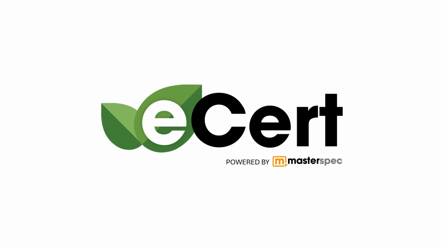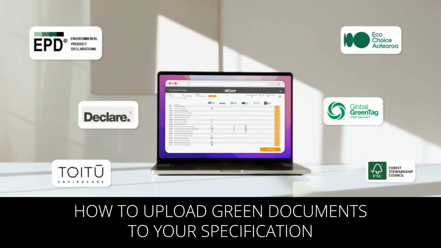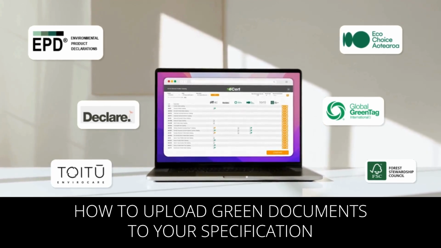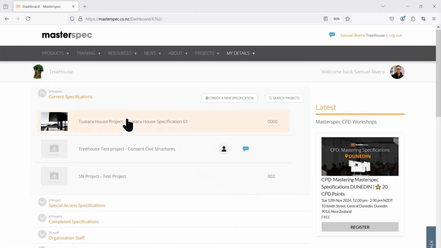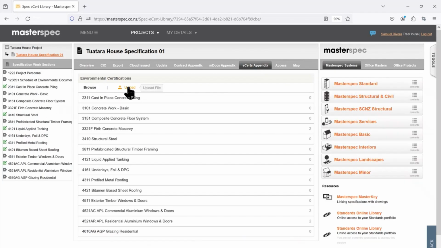In under 2 minutes, we are going to show you how to manually upload green certificates to your specification. This is particularly useful if the certificate you are uploading is not found in the list of certificate types. Let's begin. Start by going to your specification. Then click the eCerts Appendix tab. Click Upload.